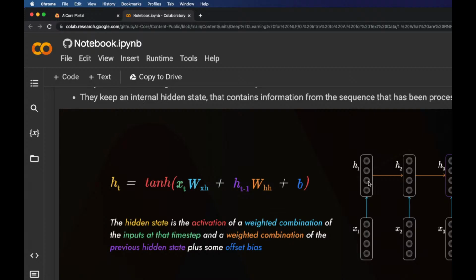But then I also combine that with the previous, what we call hidden state. And so this layer here represents the hidden layers of a recurrent neural network.